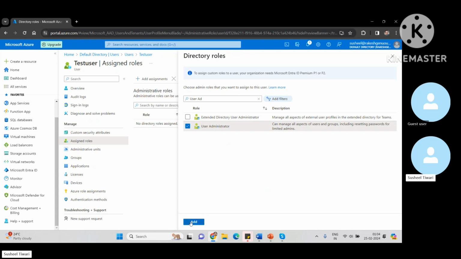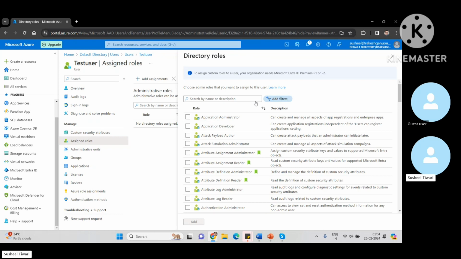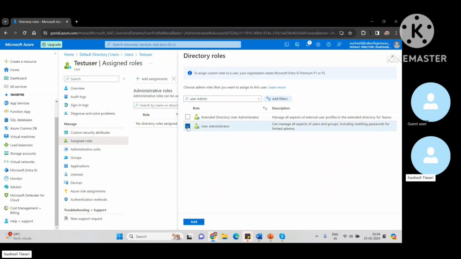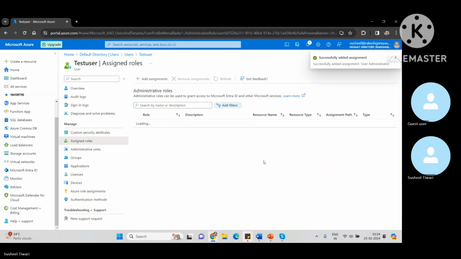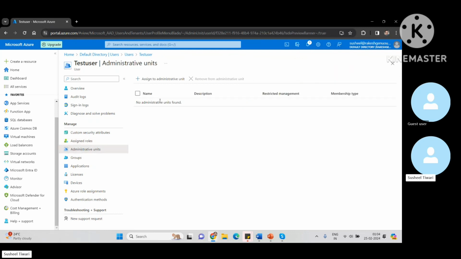I think these things we have covered in the last session also. So like this, we can add it here and provide the role access to that user. Let me add it here. Again, user administrator, I'm going to select it and just add it here. So these things we have already discussed, guys. Administrative unit: you can see this user does not belong to any administrative unit. What is an administrative unit? We will discuss it in later sessions.